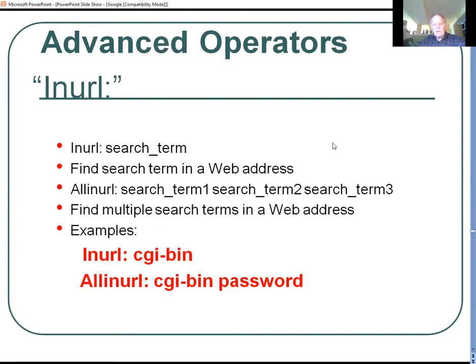Now, besides having a title, most websites have a URL, a Uniform Resource Locator, and using that URL, you can search it. The way you do it is in URL, and you put in a search term. You can find that search term within the database. The example down here is in URL CGI-bin, or all in URL CGI-bin password. It's looking for all of those words within the URL of the website.